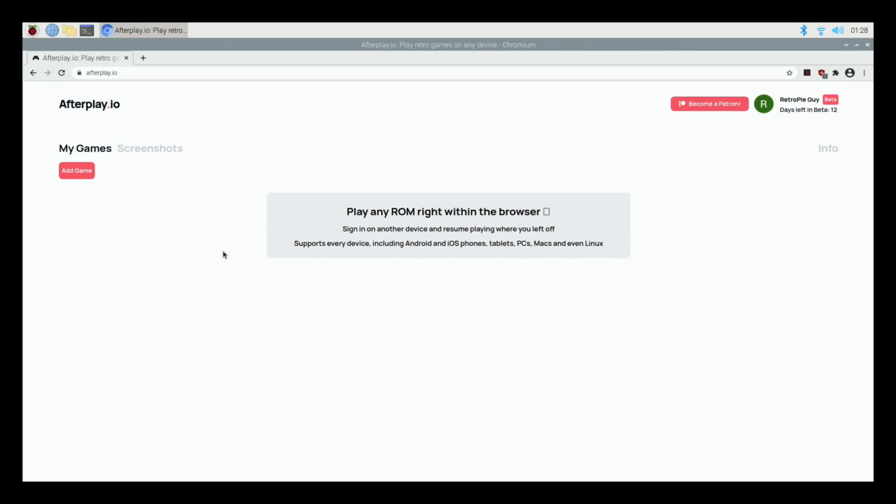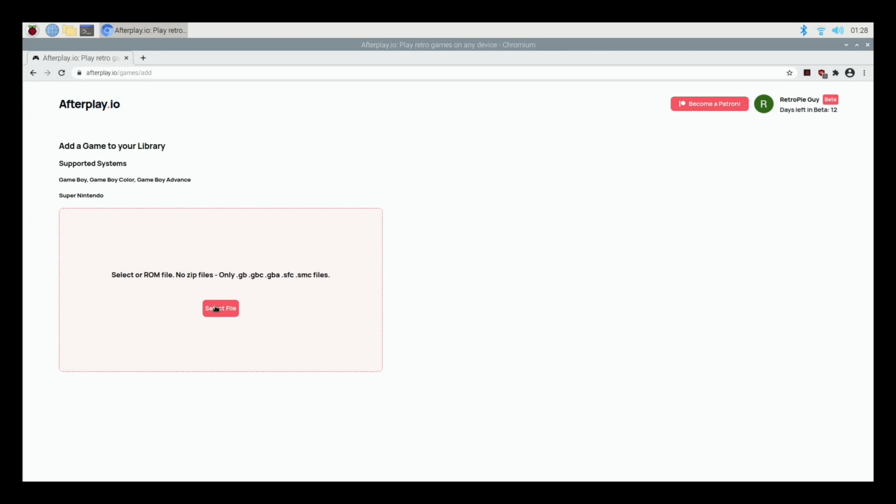You have to download them off of the internet and bring them into AfterPlay yourself. You can also use a RetroPie game collection card and just extract ROMs from your ROMs folder. You know, just save them to like your desktop and then drop them in here. That's what I'm going to do now. So I'm just going to click Add Game. And now we can select files.